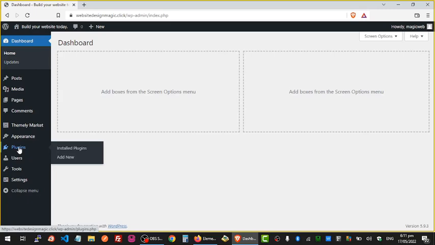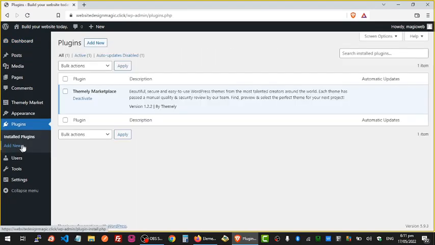But what I want to do right now is that we are going to be building our website with a plugin called Elementor. So the first thing I want to do is get Elementor installed on this website, on this WordPress installation. So I'm going to go to plugins. I have one plugin installed, and then I am going to add new plugin.